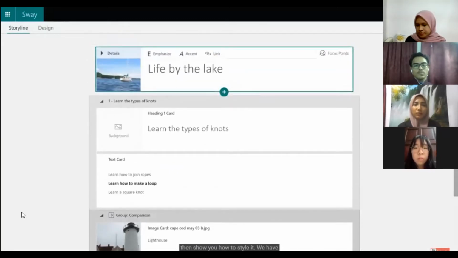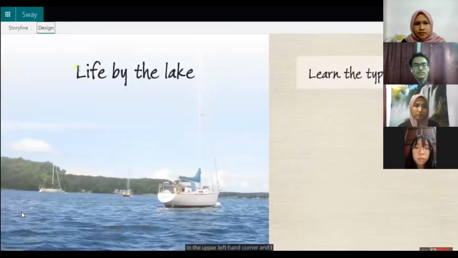So we have enough content to go into design. So I go in the upper left-hand corner and I click on design. And first it's going to bring you to a preview of it. I didn't make any of these choices here. This Sway just chose for me and it just thought it was a good starting point.